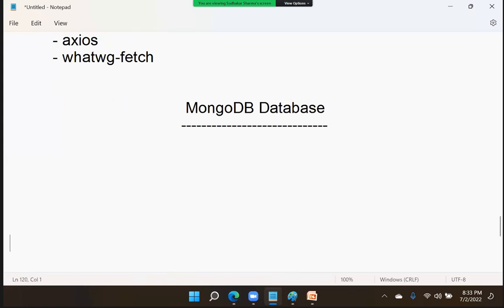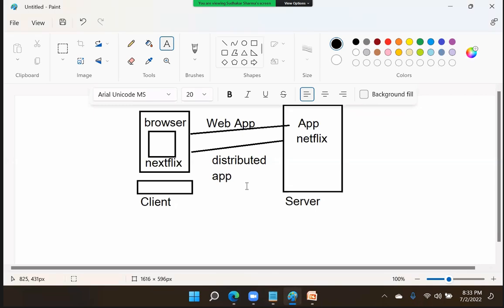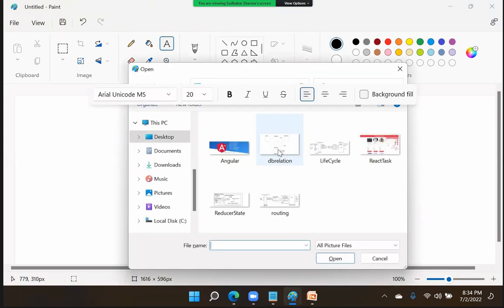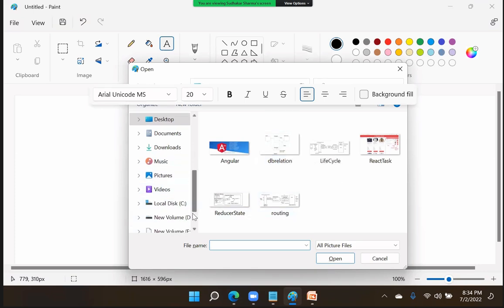First step. I will show you a client diagram, just an architecture diagram. Let's see.